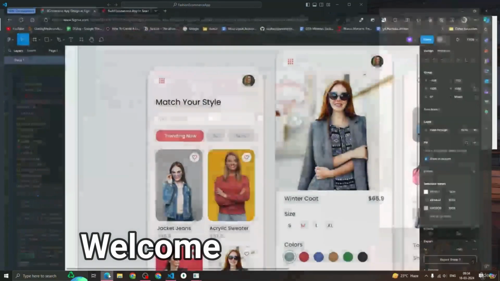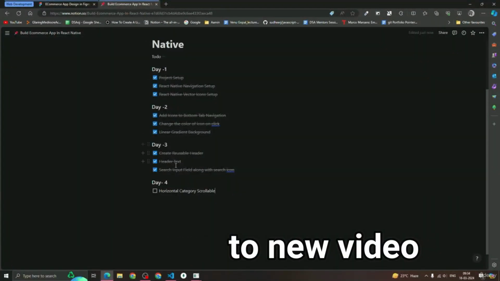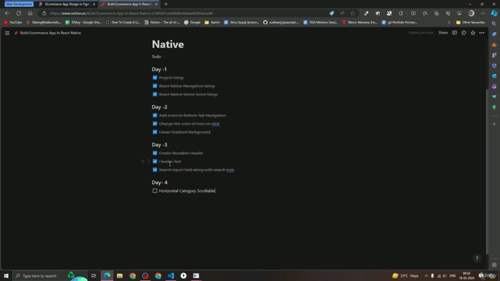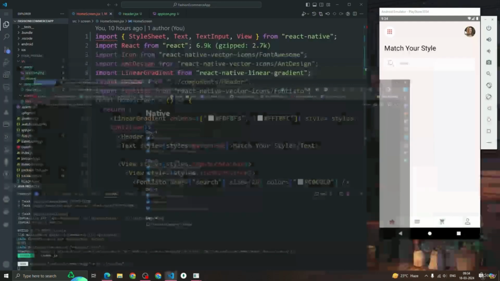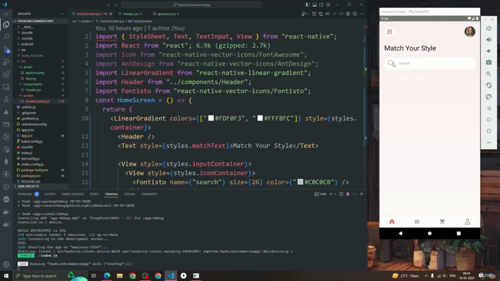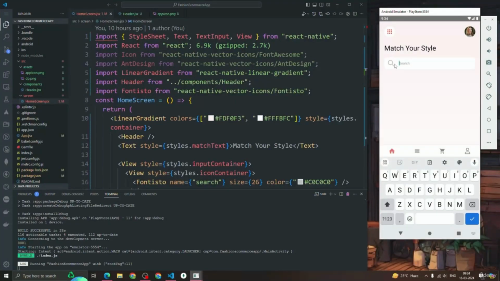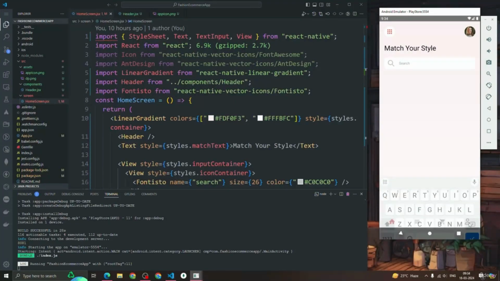In the last video, we talked about how to create a reusable header. We saw how to create the header text and the search input along with the search icon. So let's see whatever we had done. You can see that this is the header, and this search input along with the search icon we created in the last video.